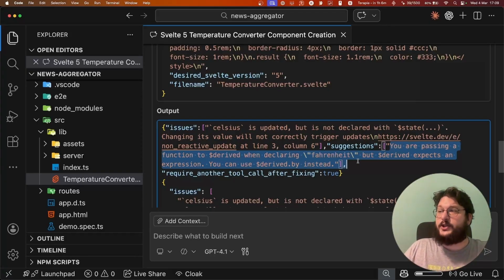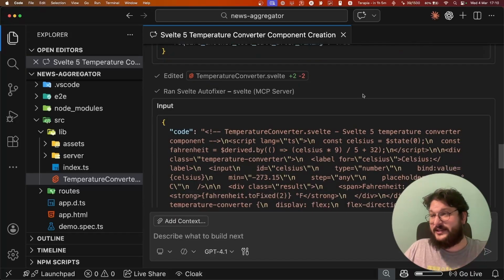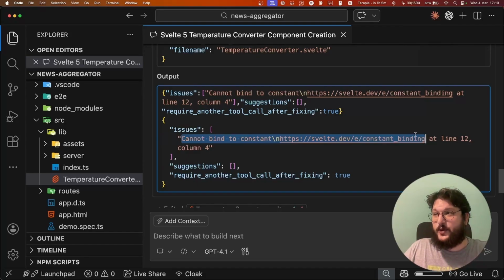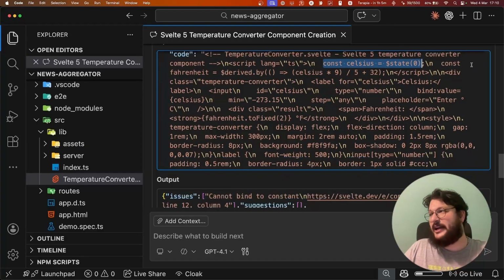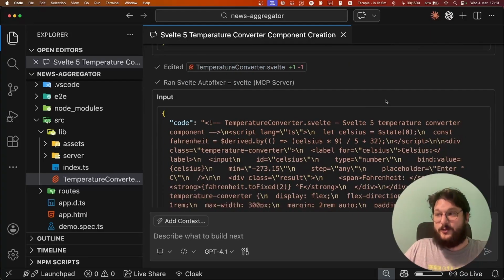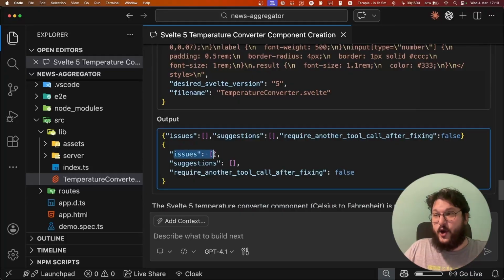So this kind of suggestion is a suggestion that we would never give to a human, but we know that the LLMs always get this wrong, and so we give the LLM the right suggestion. And so it fixed it, and then it reran the Svelte autofixer, and let's see what the autofixer had to say this time. Cannot bind to constant, so it was probably const Celsius is equal to $state(0), and then trying to bind to it. And then finally, it ran the last time with the right code, the one that we actually have inside the converter. And it has no issue, no suggestions.